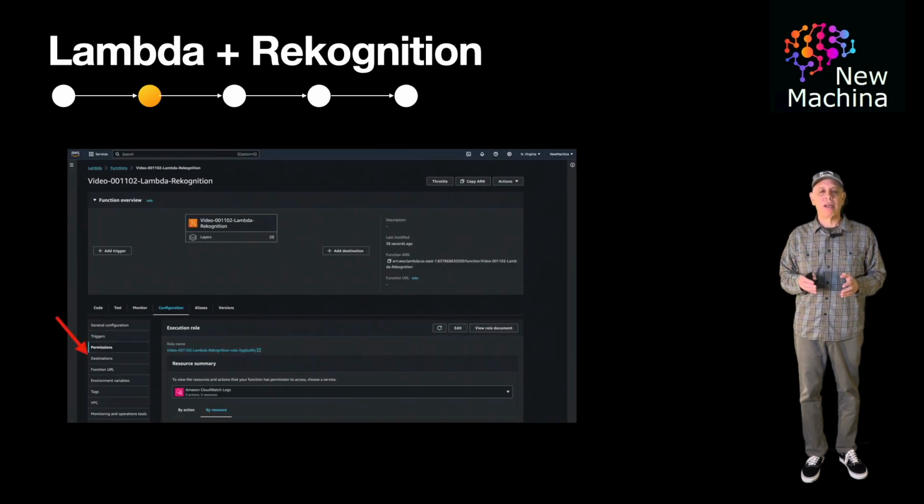In the permission setting, I'm going to modify the role associated with this Lambda function. I cover this in great detail in another video called AWS Lambda plus IAM roles. If you want to see this in detail, please check out that video. But at a high level, what I'm going to do is add additional permissions to this role so this Lambda function can execute.